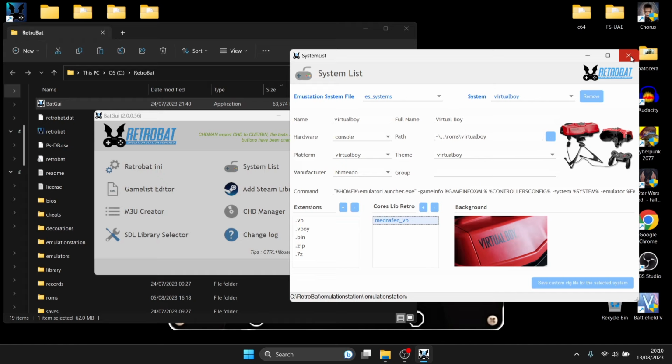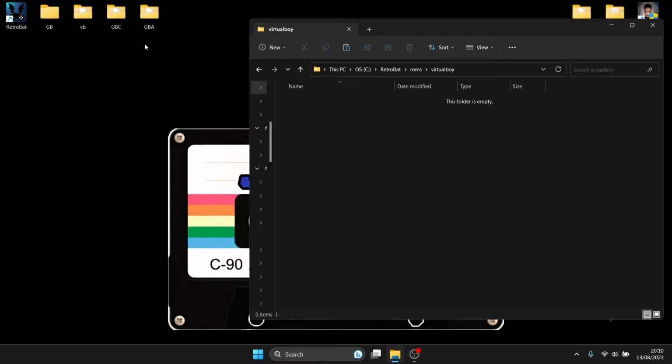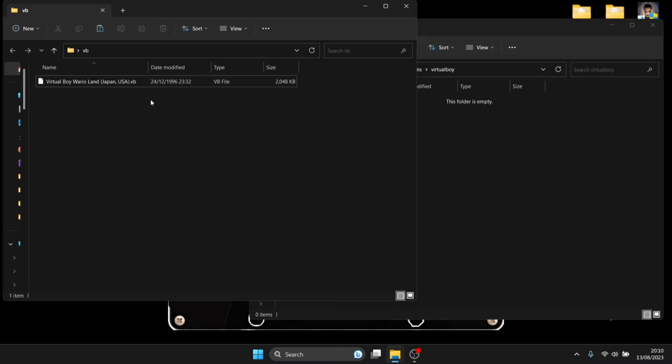So let's back out of here, and we're going to go back into the ROMs folder, and right at the bottom, we're going to find Virtual Boy, and here we go. So within my folder just here, I've got a Virtual Boy game, which is a Japanese copy, and to be fair, most games, if not all of them, were Japanese. The Virtual Boy saw very little light in Britain or in America. It's pretty much predominantly a Japanese system. Like I said, it's a big failure, so there wasn't really much exposure on it.